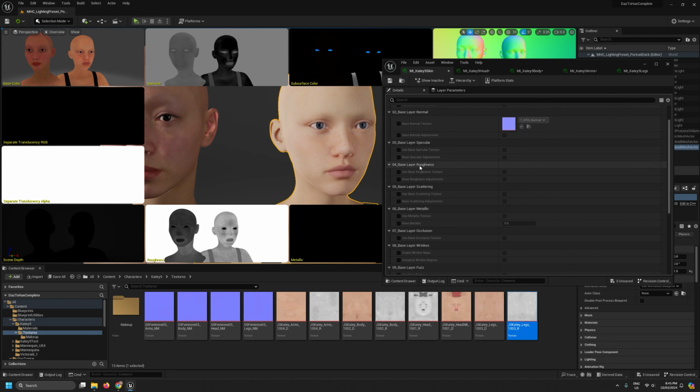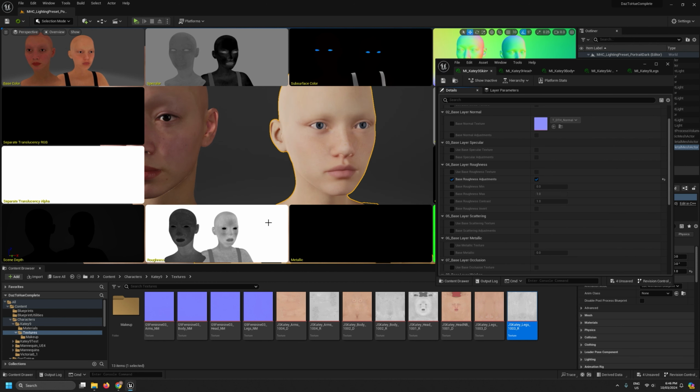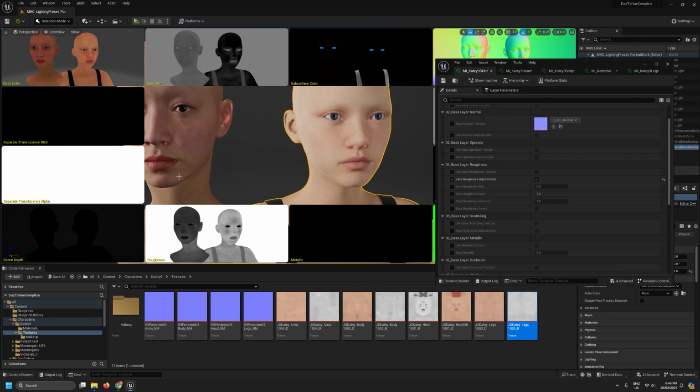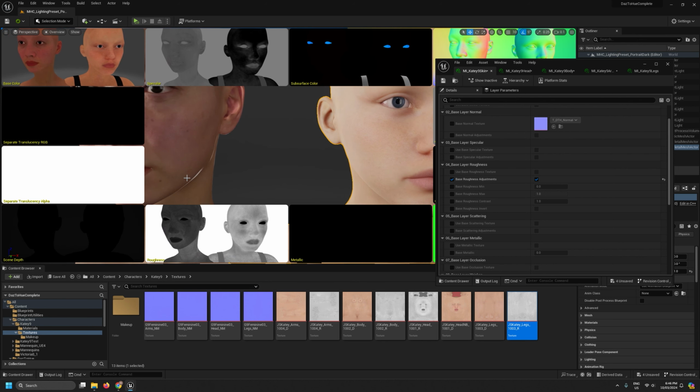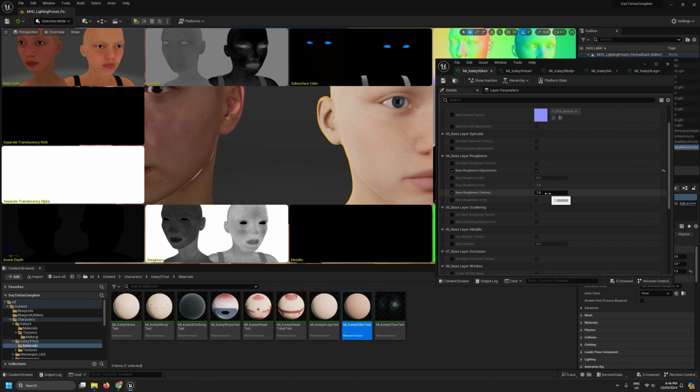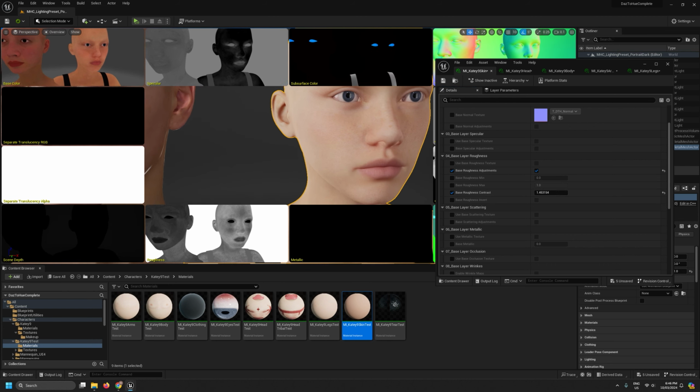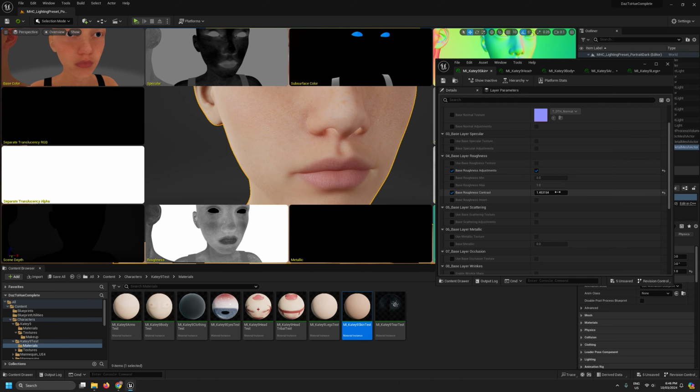So what we can do now is come back to our base skin material, and we find the roughness, base layer roughness, and we can tick base roughness adjustments. And that'll let us tweak these roughness values a little bit. So what we can do is, for example, play with the contrast to just darken that roughness channel a little bit, get it something closer to metahuman, but not exactly. Keep an eye on the lit view. We can see that the darker we make it, the shinier the skin looks. We obviously don't want to go that far.